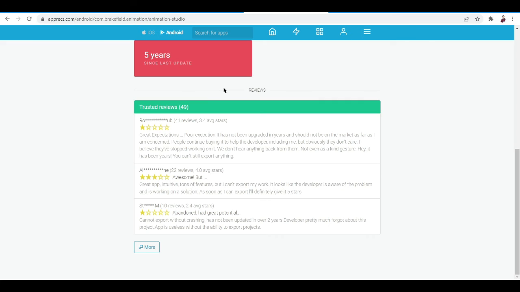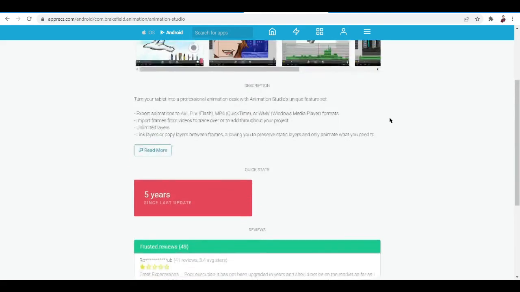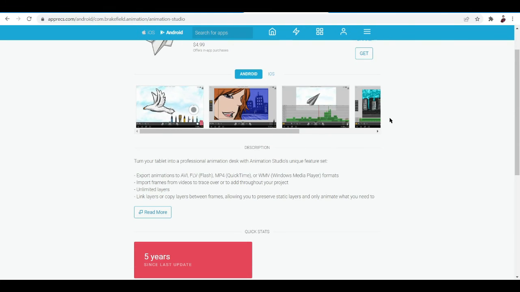Now let's try and read the reviews. Actually, they've got low stars. I mean, 1 out of 5, 3 out of 5, but I recommend all of these apps, you guys, mostly because they're free and they're easy to use.